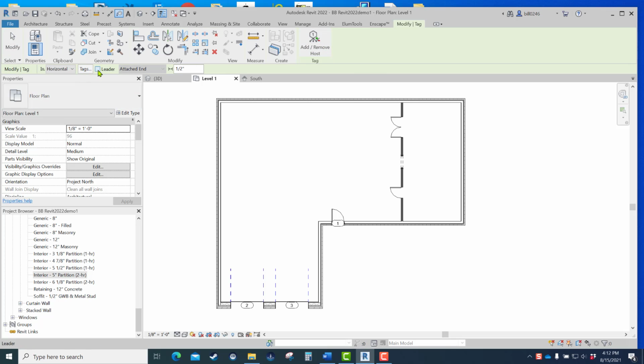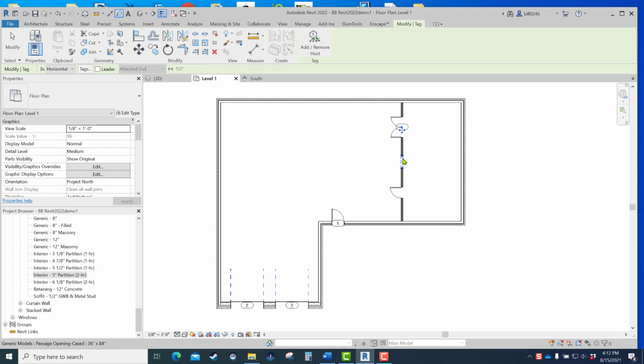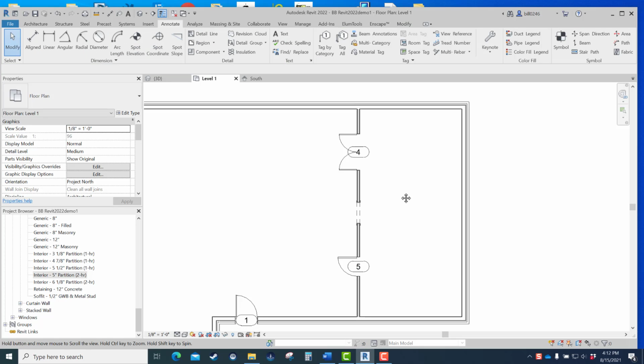I'm going to uncheck Leader. If you put leader on, it just puts a leader there, which is fine. It doesn't really matter, but I like tagging them without the leader. Boom. Now that's not a door, so it's not going to tag. The opening doesn't have a tag because it's not a door.